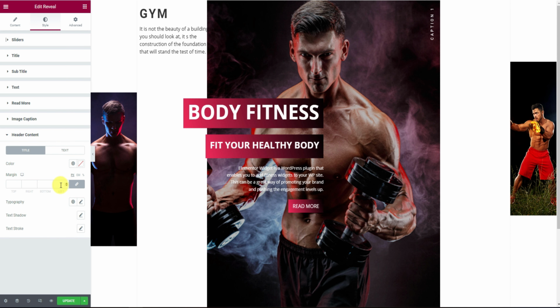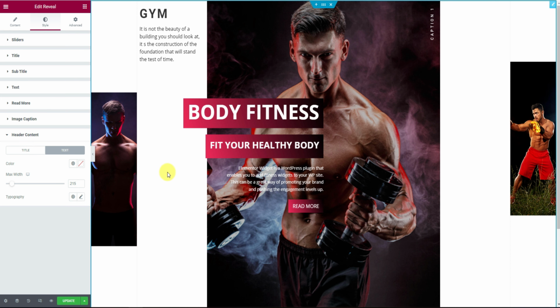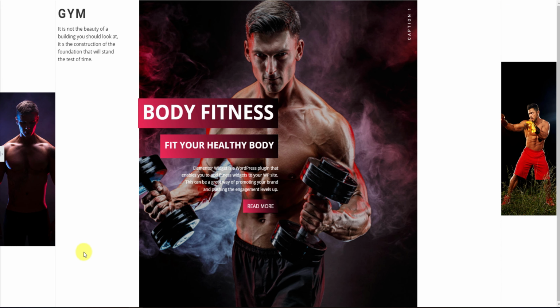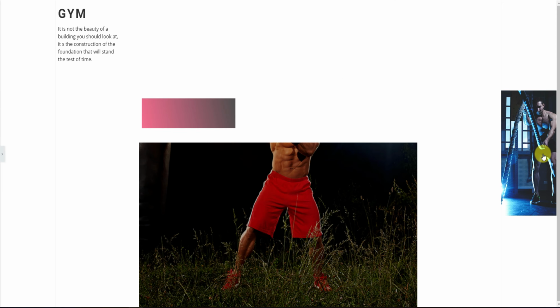Then let's customize the header content. The first subsection is for the title and the second one is for text. Let's set the max width of the text area to make it fit in the whites of the background. Now ignite the eyes of your visitors with a spectacular slider interface on your website.